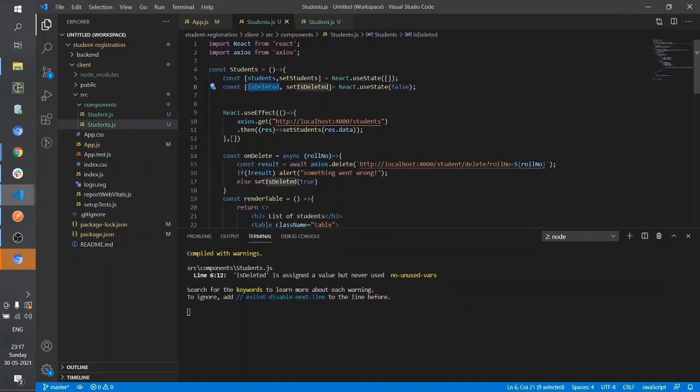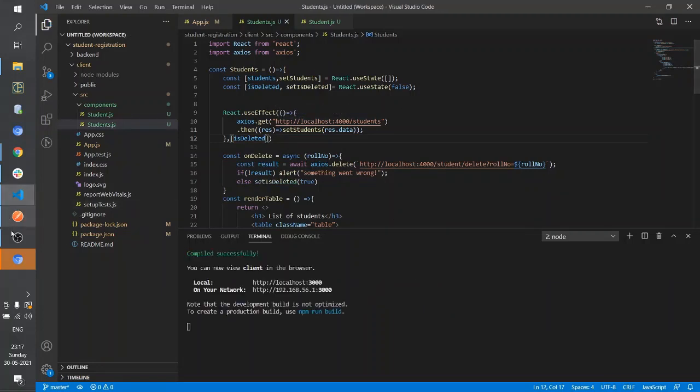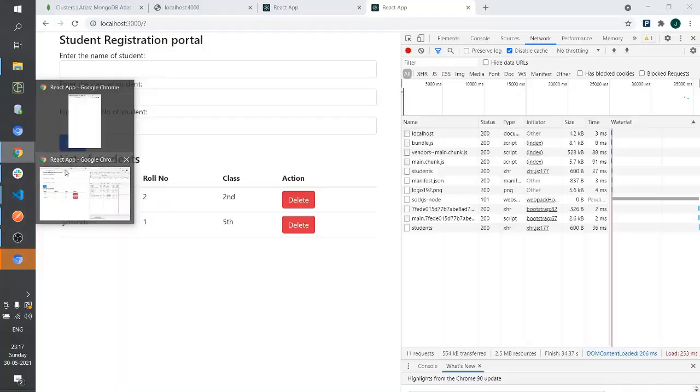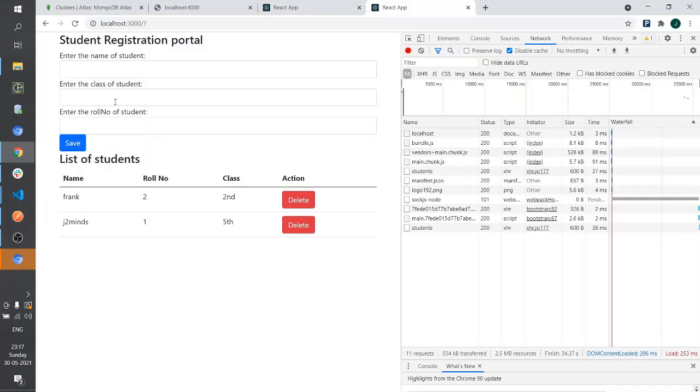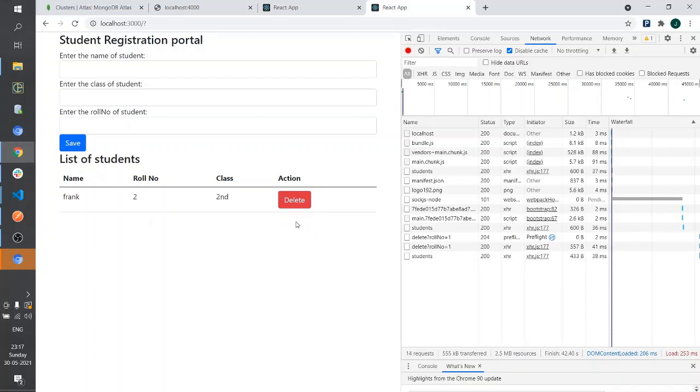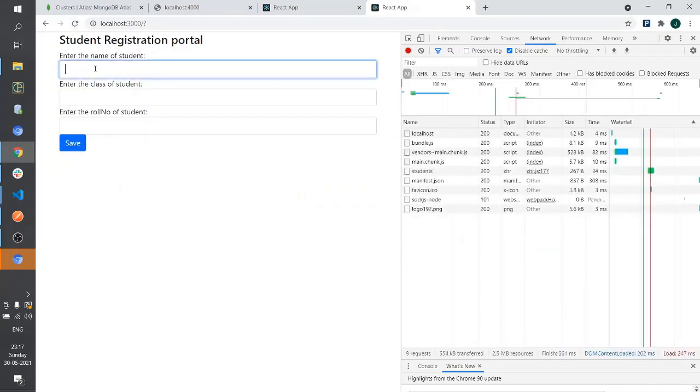So this is isDeleted. We want to call this API after every delete, we want to update the list so that it can make it. See the difference now. Let's delete this. This is gone. This is gone. This should have been gone as well. This is good now. Frank.